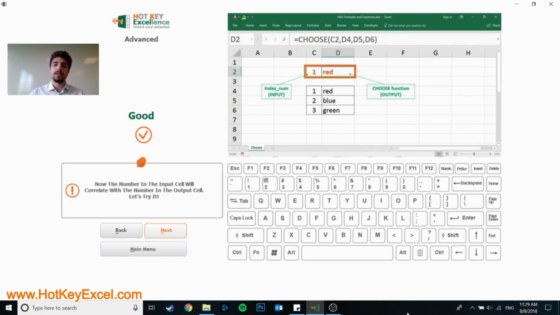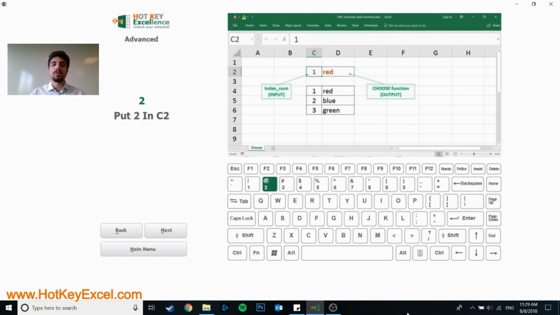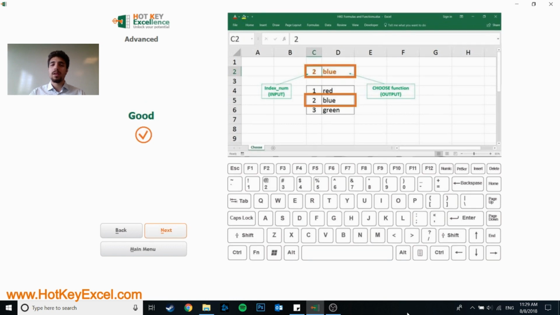And if you press enter, what the CHOOSE formula does is it first looks for the index number and returns the value depending on the index number. Since we have 1 as our index number, it will return the first value that we input in the CHOOSE function, which is cell D4. Let's try to change the index number and see what will happen. Let's put 2 in cell C2, and as you can see, the CHOOSE function looks for the index number, now it's 2, and it returns the second value we inputted, which is cell D5. Therefore, if we put number 3, it will return our third value that we inputted.